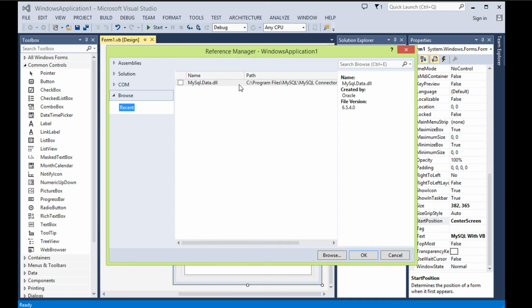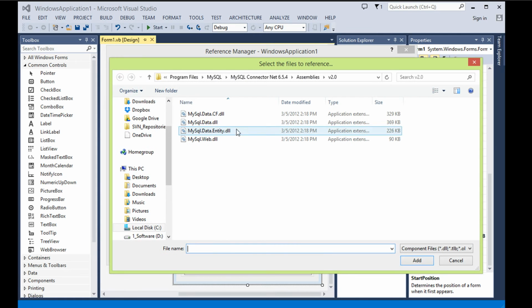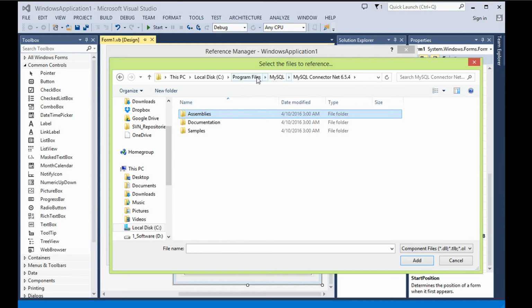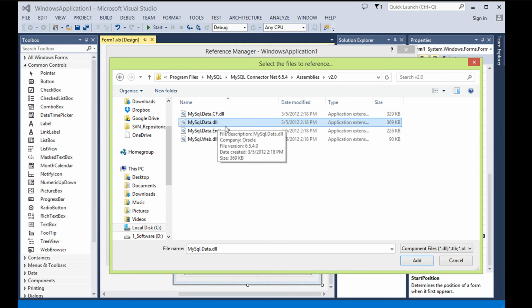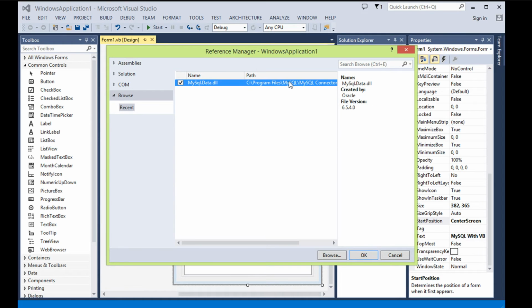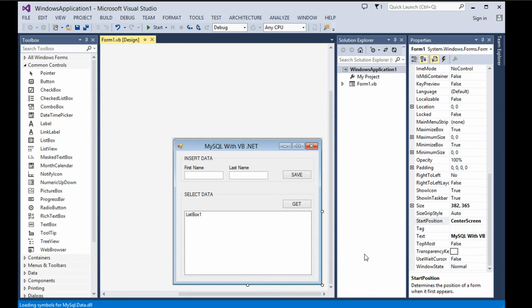I have already added it, but what you have to do is go to browse, and then go to where you have installed your MySQL, which is generally C program files, MySQL, MySQL connector net 6.5.4, then assemblies v2.0. Let me get it again for you. Program files, MySQL connector assemblies v2, and you have the mysql.data.dll. You just have to add this, and I already have it here. So I have selected this and am clicking OK. So the reference to that DLL is now added, so I can use it.